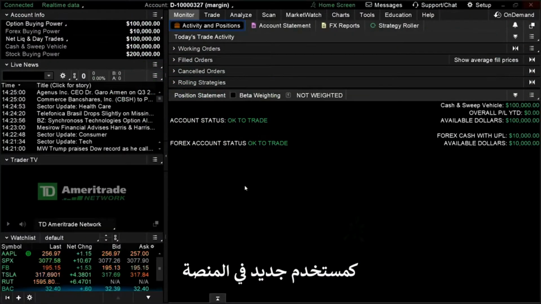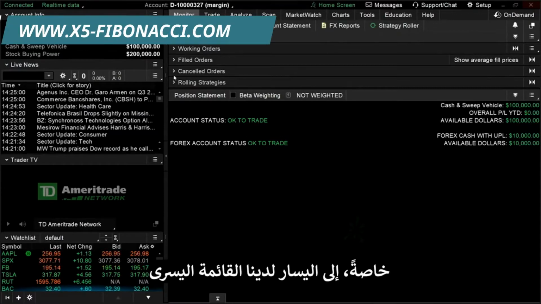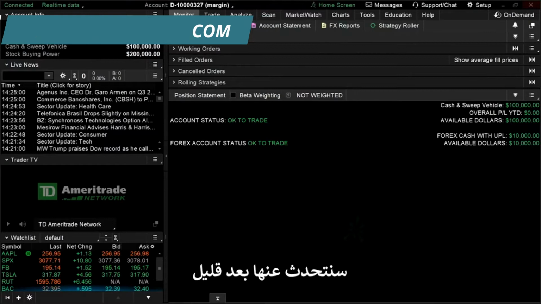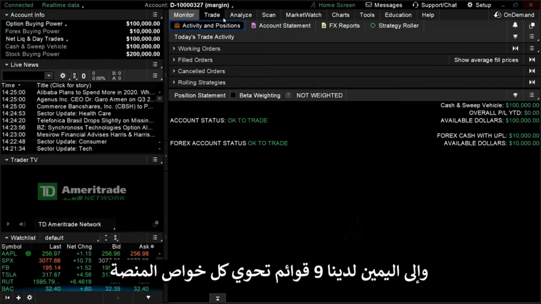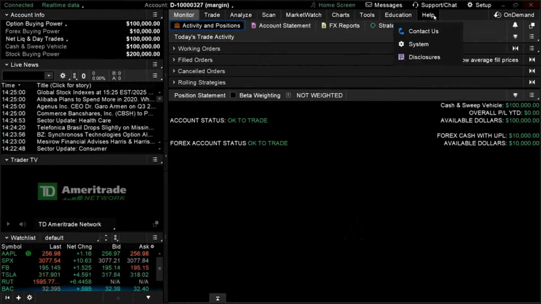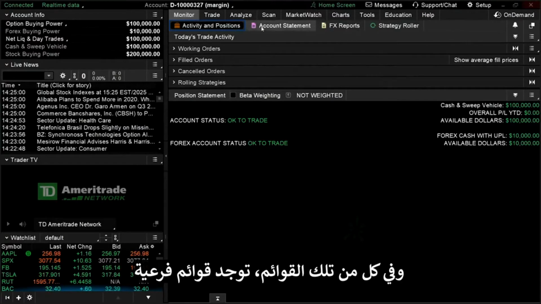Now, as a new user of thinkorswim, it's important to understand how the platform is laid out. Specifically, we have on the left our left sidebar. We'll talk about this in a little bit. And then on the right, we have 9 tabs that essentially hold all the different features of thinkorswim. And within each of these tabs are different sub-tabs.